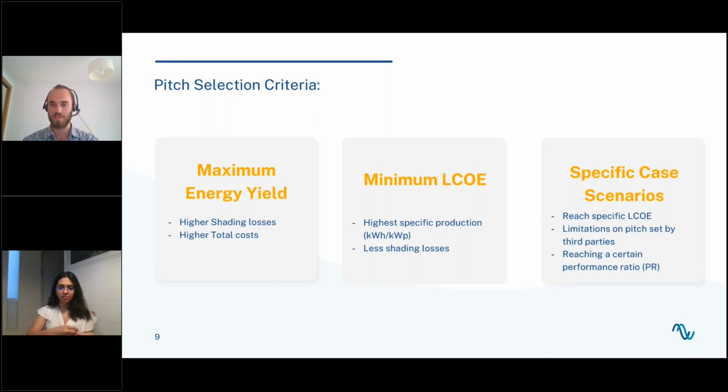And then, of course, the specific case scenarios, which are in between. It's either to reach maybe a specific LCOE, so in case you have a goal to achieve, this is the target. Or maybe third parties set some limitations. So imagine you're not allowed to go under a certain pitch. You have to at least have 4, 5, 6 meters of pitch to ensure that vehicles pass through. Or maybe the requirement is that only 60% of your area can be covered by modules due to environmental restrictions. All of that can be specific case scenarios, which would steer the target towards the optimal pitch.